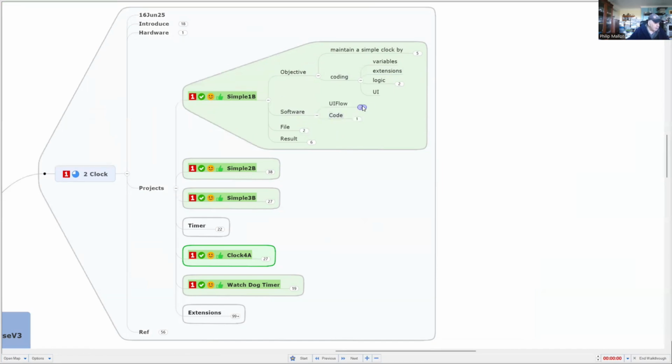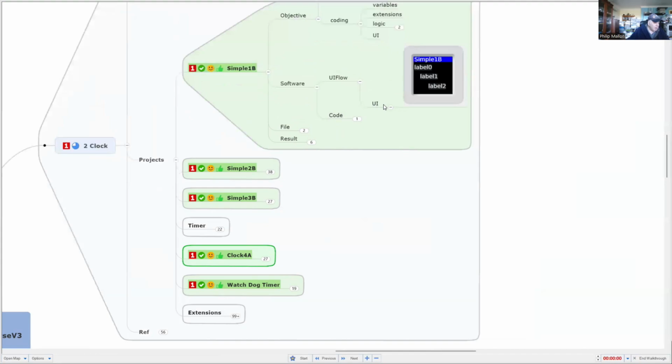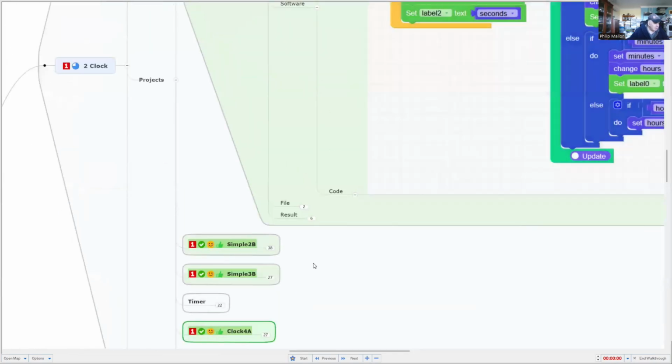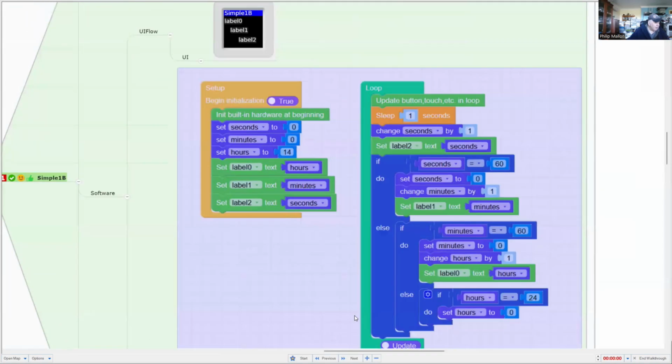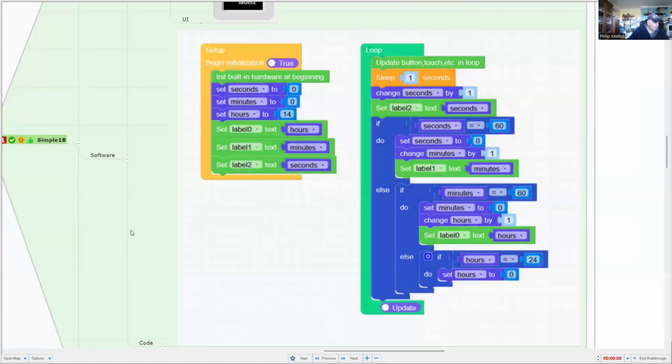Software-wise, let's have a look at the UI flow. We're going to paint a simple program, or we're going to paint these labels. The first one is our text label. Then we've got our other labels, and they'll be assigned to the time in units of hours, minutes, and on the bottom, seconds. So here's our code for doing that. And we might go across in a minute and have a look at how we can create that. So there's our UI right on top, and there's our code.